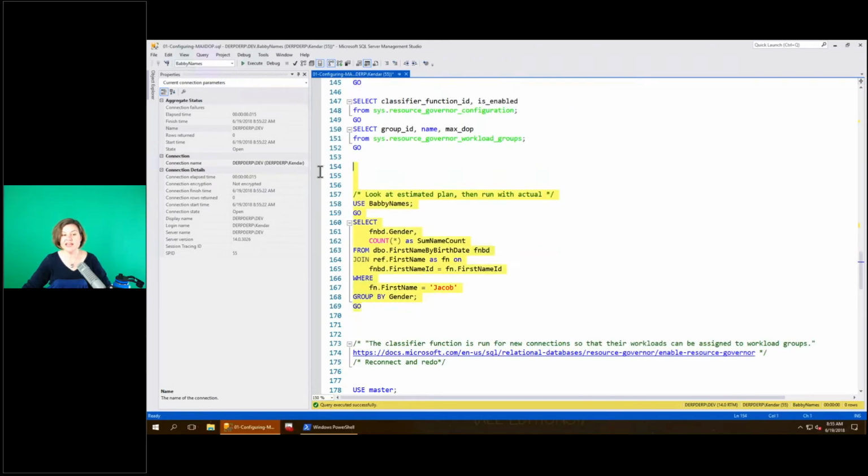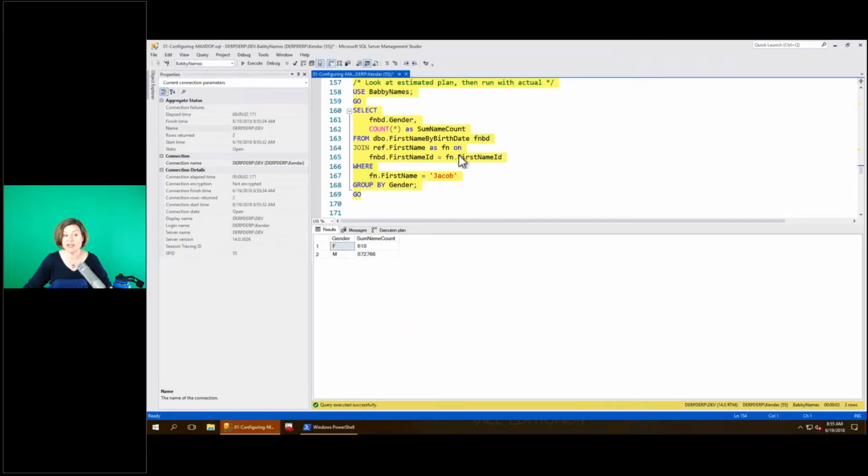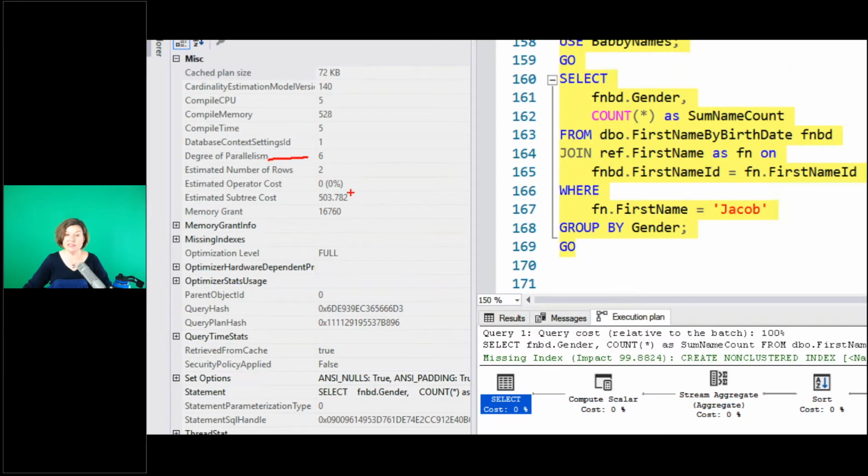So now that I've set it at 6, I'm going to go ahead and run this with actual plans enabled. We should get MAXDOP 6. Yes, it doesn't take 40 seconds any longer. Looking at my actual plan, I did get DOP of 6.